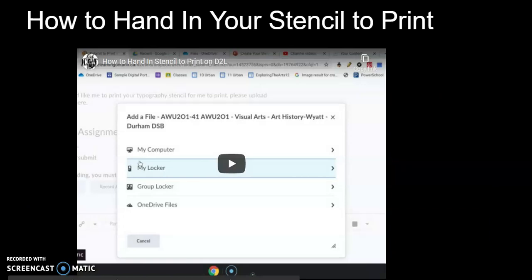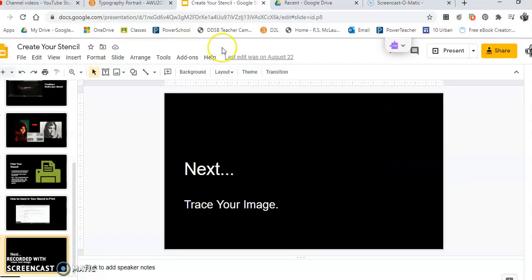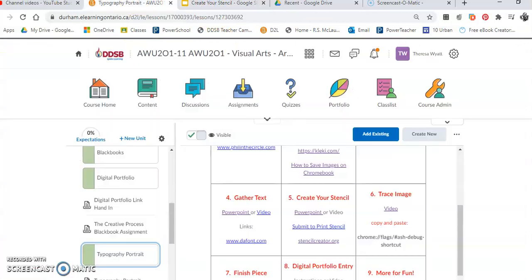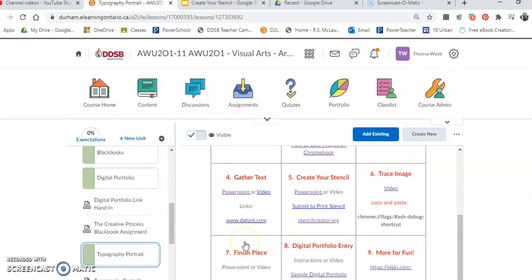I'm going to show you how to hand in the stencil. I made all these videos, so I think it's better. So again, run your typography portion. To create your stencil, this is the stencilcreator.org link that I was talking about. To print your stencil, you just click here. And again, I'm sorry I can't show you because I'm not a student. It won't come up for me. But you click it there, and then it will ask you to upload the file, and then you just upload it from your Google Drive. And then I will print it for you and have it ready for class on Monday or Tuesday.